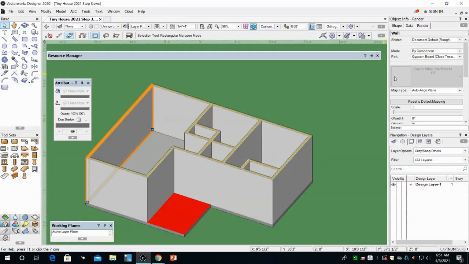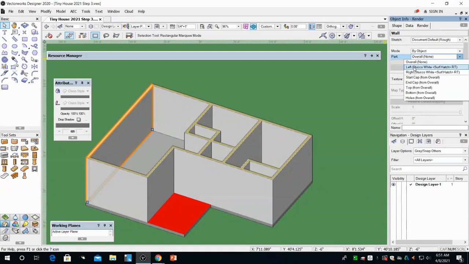Now when I selected that wall in the object info palette, it gave me some choices up here for these tabs. I'm going to choose render, and I'm going to choose by object. And when I do that, it lets me select either the right side, the left side, or the overall, which is the center of the wall. Depends on which way you drew your walls, but I'm going to try the right side.